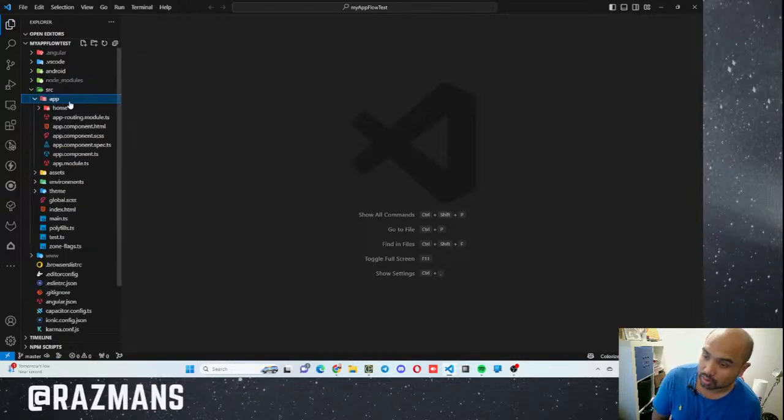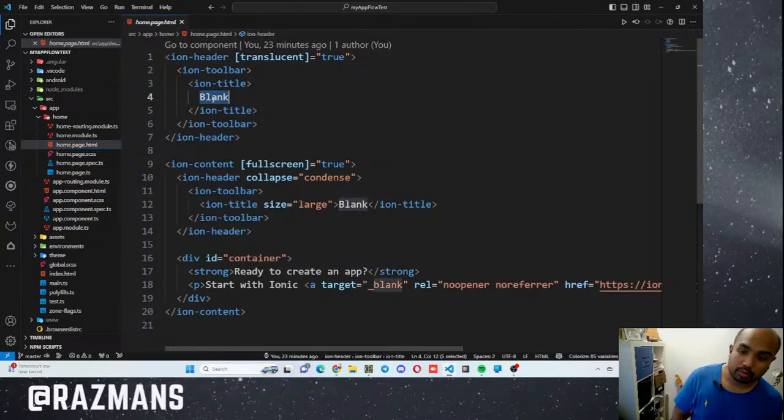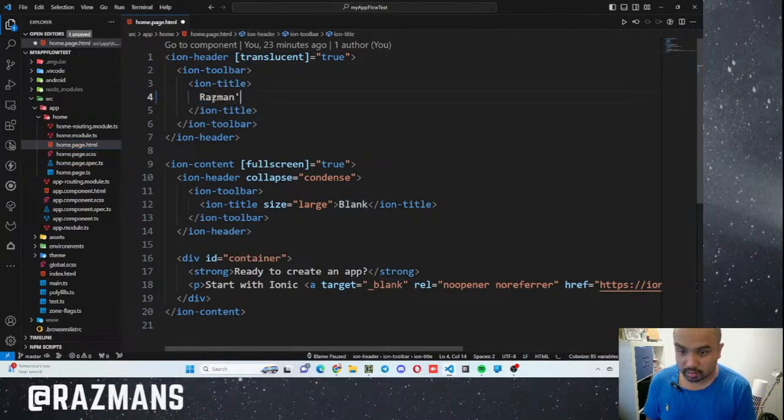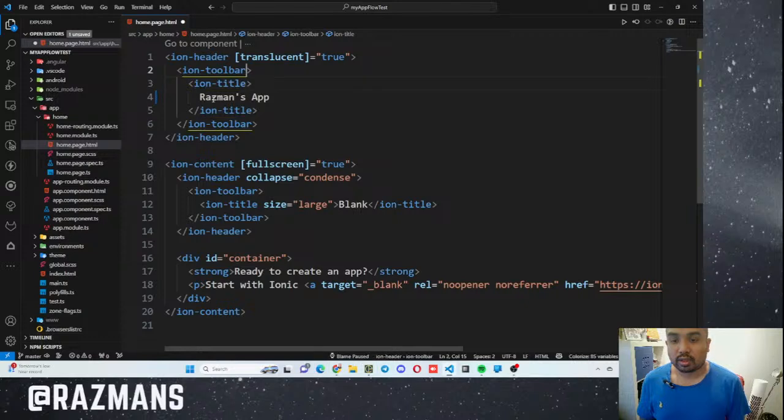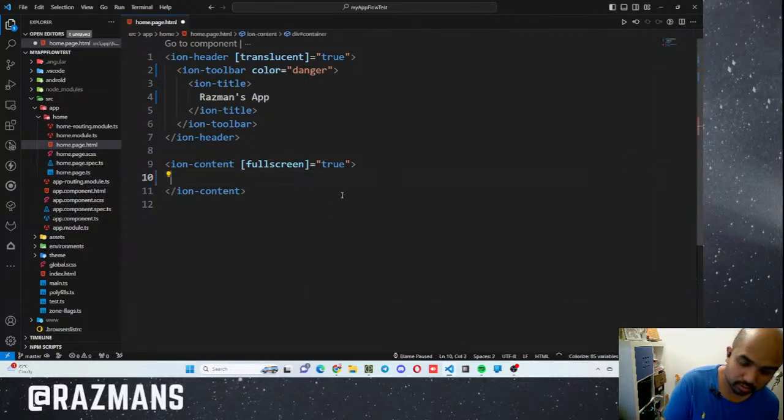We're going to go to source app home. I'm just going to change a little bit over here. Probably change the title to Razman's app, and then I'm going to put in the color here in the toolbar to say danger, which is going to be red. This middle part we're going to throw away. Full screen, I'm just going to throw this away. Translucent, I'm just going to throw this away, right?